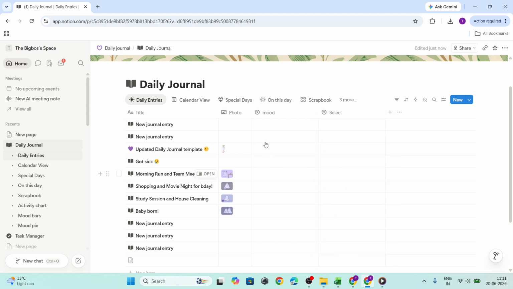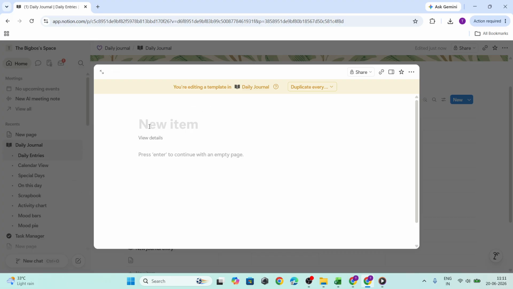Once your database is ready, click the small arrow next to the blue New button in the top right. Then select New Template. Name this template Today, and choose the setting that uses the current date when duplicated so Notion automatically fills in the actual calendar date as the page title.